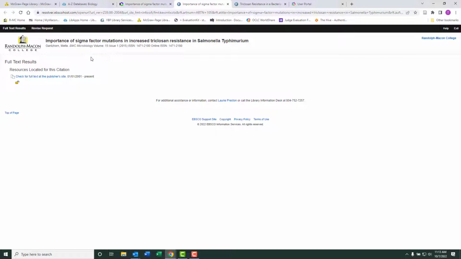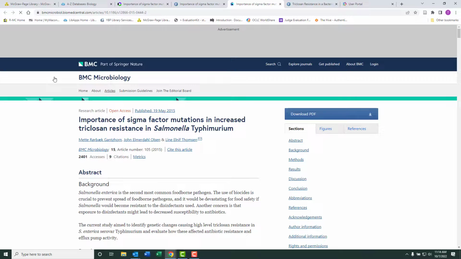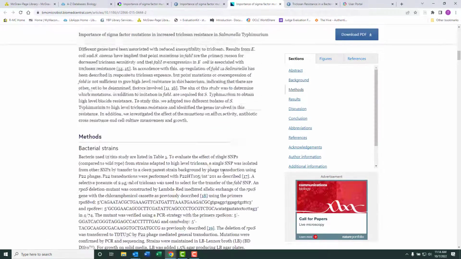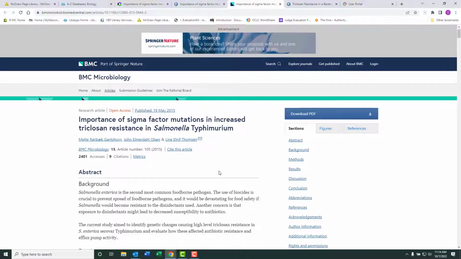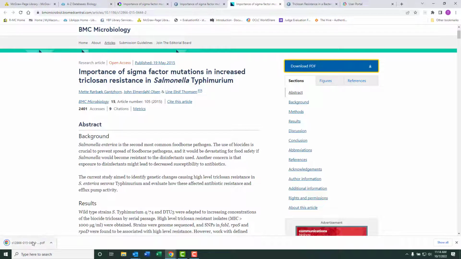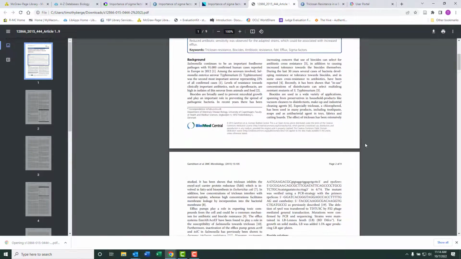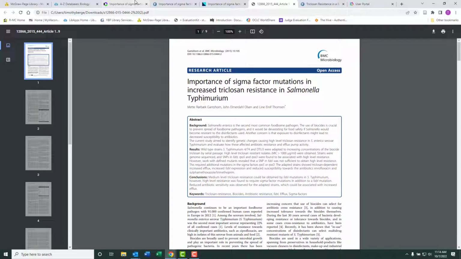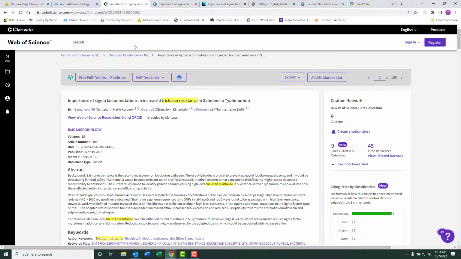Click on that. Now we're at a page that looked very similar to the one for Interlibrary Loan, but instead of saying request via Interlibrary Loan, it says check for full text at the publisher site. If you click on this, you're then taken to a website with the full text of the article. This is in HTML. If you want a PDF of it, you just have to click Download PDF. And there you are with your PDF of the article. It's pretty straightforward, and now you know how to do it.